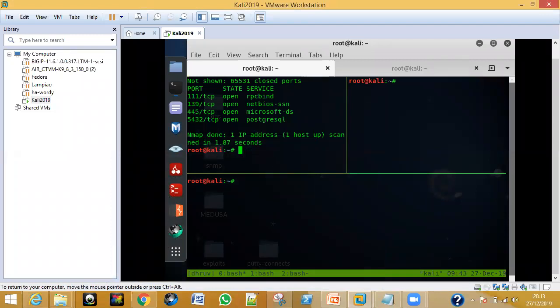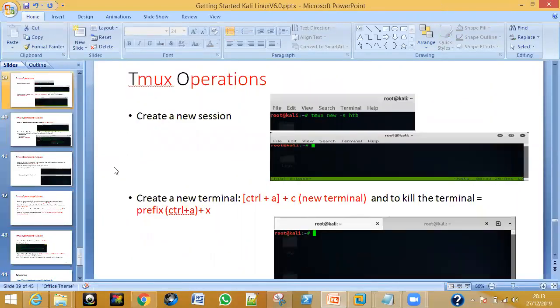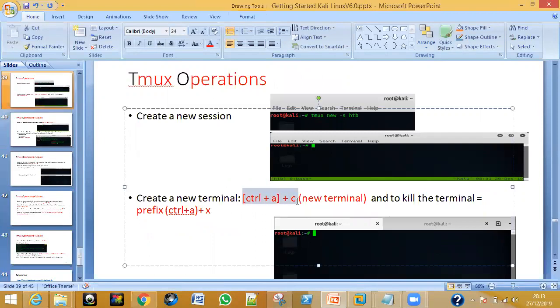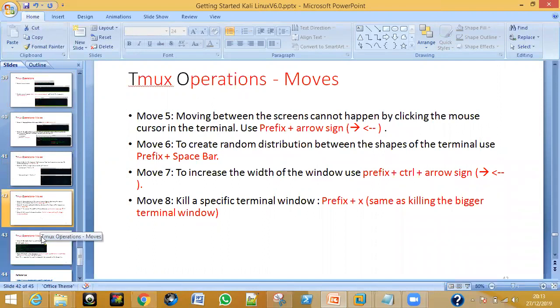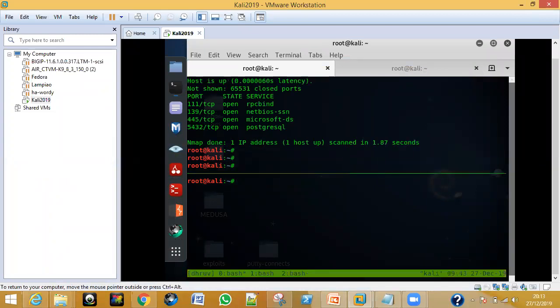If I want to kill this specific small window, we'll follow the same command we use to kill the complete Tmux session. If we go back to the previous slide where we showed how to create a new session, we use the key Control A plus C. To kill a session, we use cross X. In the same way, if we want to kill a small window, we will use the same command. Yes, perfect.